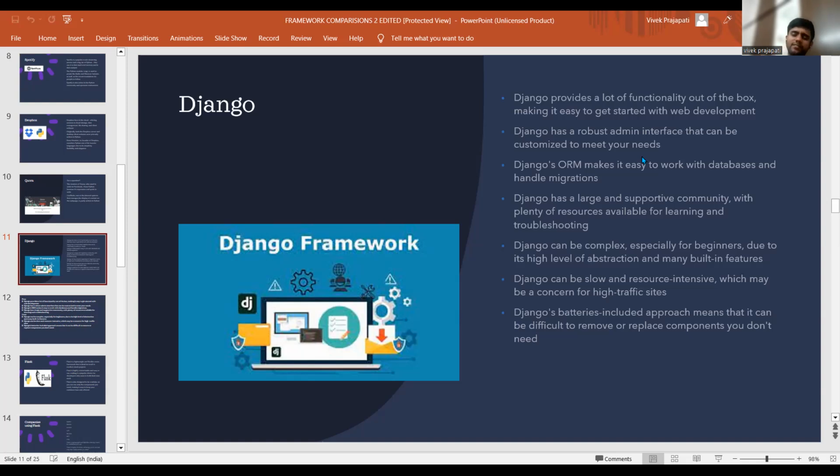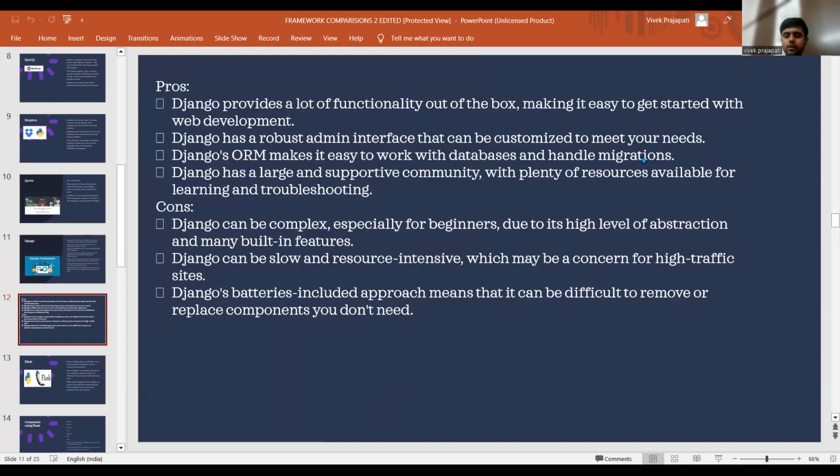But Django also has, actually, that are all our cons. It also has one con: you cannot shift any programming part from any other framework to Django because it has a batteries-included approach that cannot be changed easily.